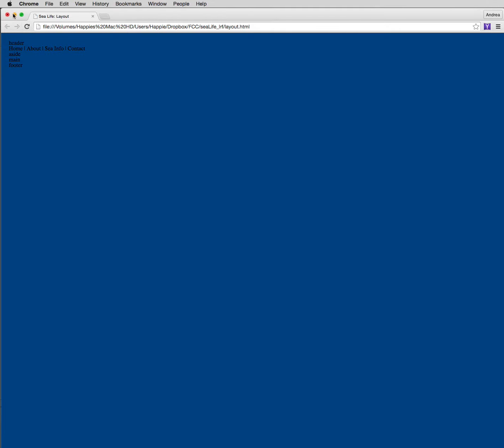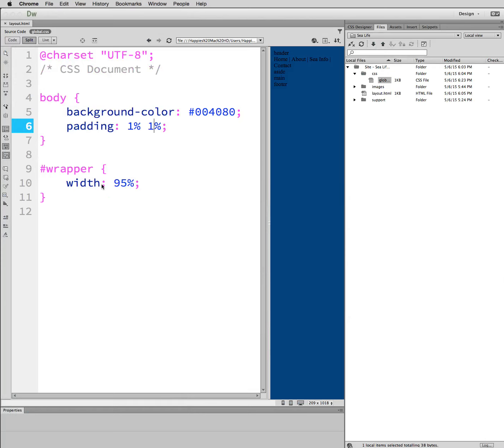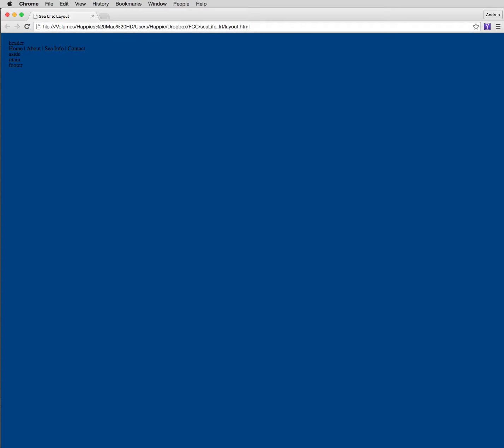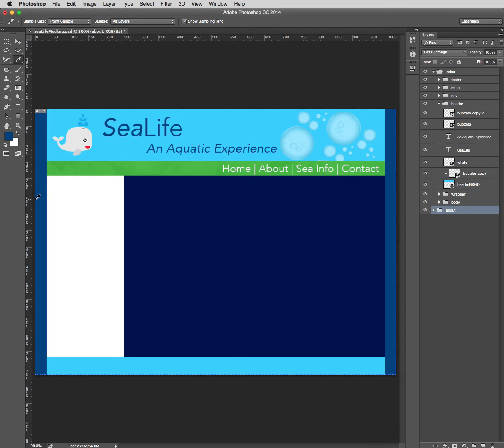But now I see it's responding to padding. Is it even responding to my 95? Oh, we don't have anything in here to even know. All right, so we'll just press on. So our wrapper we have at 95%. What color was our wrapper? I think we have the wrapper the same color as body.